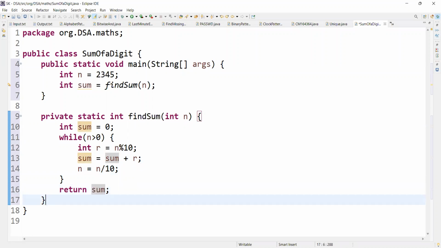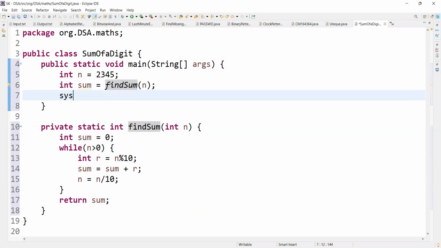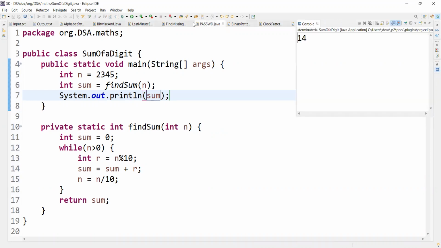Did I miss anything here in the logic that we have written on the whiteboard? Okay, let's check. Your answer here came as 14. So 2 plus 3, 5. 5 plus 4, 9. 9 plus 5, again it's 14. So you are getting the appropriate result.